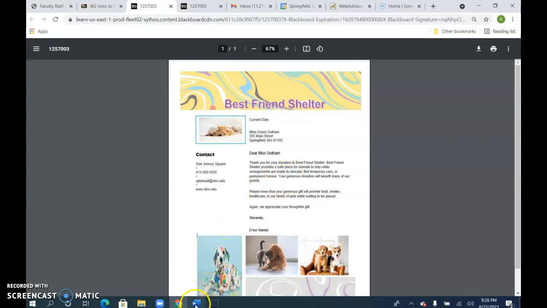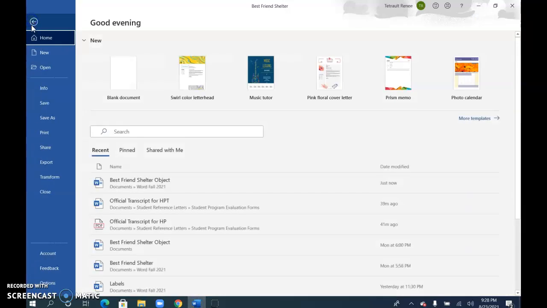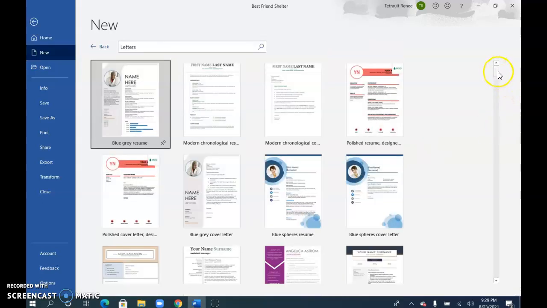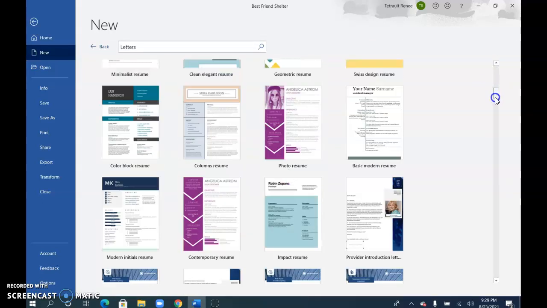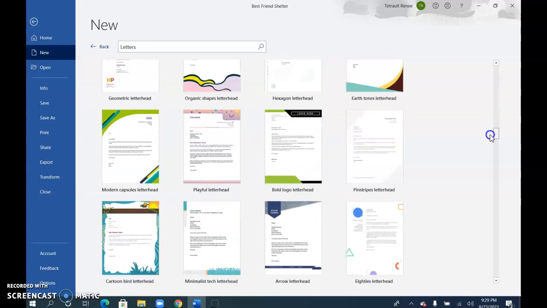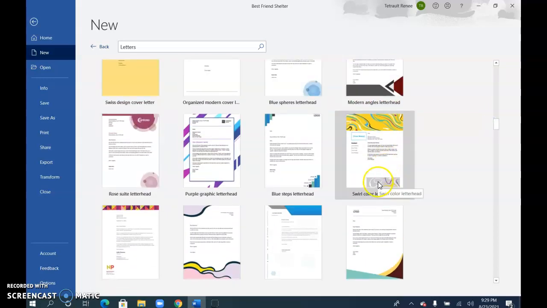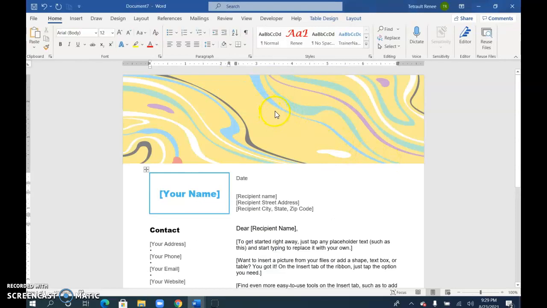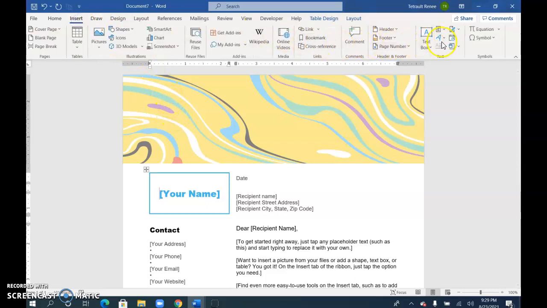So the first thing you'll need to do is in Word, choose File, New. Under the search box, select Letters, and then scroll down and we're looking for a specific one called Swirl Color Letterhead. Select that and create. The first thing we're going to do is put in a Word Art. So choose Insert, and in the text area, select Word Art.